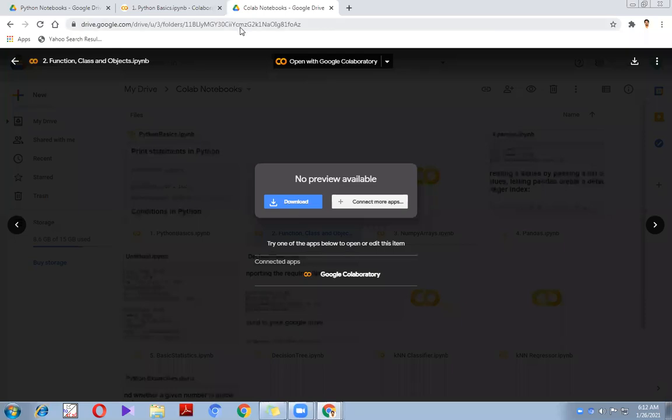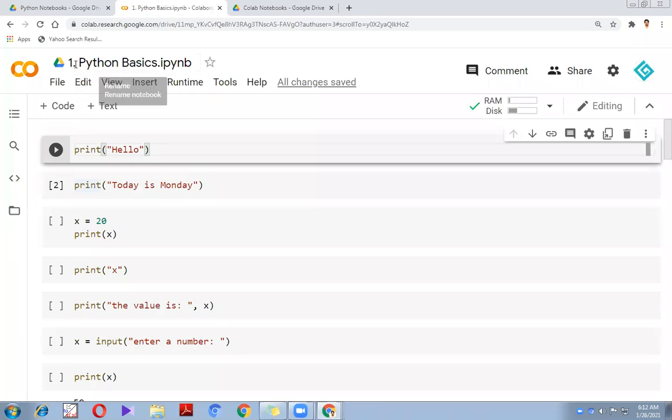Now let's start with our first notebook. Suppose this is the first notebook I have renamed as one Python basics.ipynb. Like in any programming, we need to start with our first statement, like how do we print hello. In Python, the print statement is print, then an opening bracket and a closing bracket. Inside quotation, whatever you write will be printed. So suppose print of hello, let me execute.